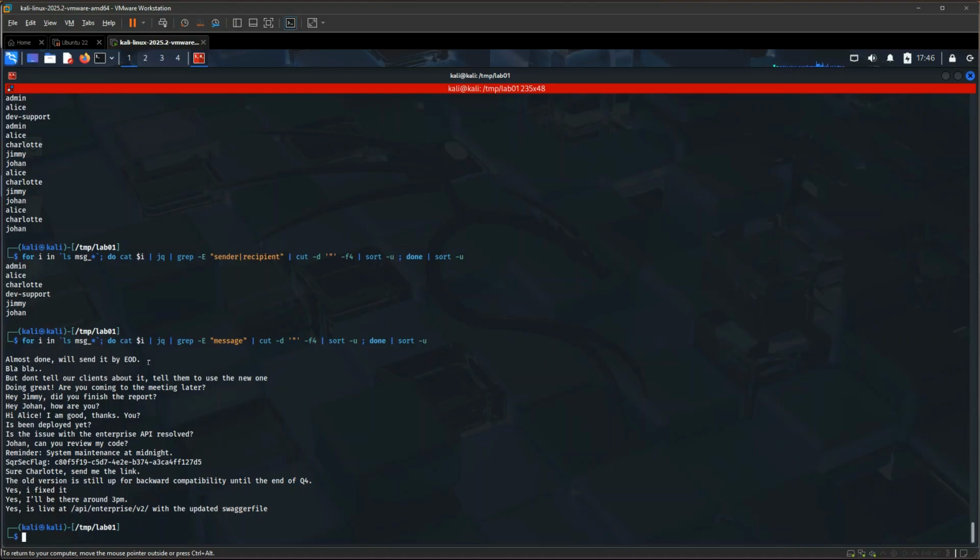Almost done by Emily, and so on. Don't tell our clients about it, tell them to use the new one. Great, Jimmy. There's something, Alice, nothing, reminder, system maintenance, square flag, this we already read, sure. The old version is still up for backward compatibility until end of Q4. Yes, I fixed it, it will be around. And there is a path, yes, it's live at API Enterprise v2 with updated Swagger file.